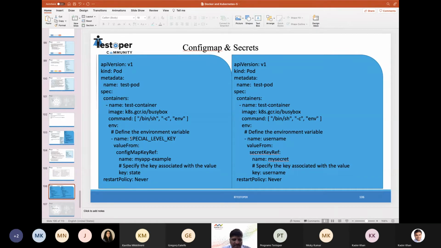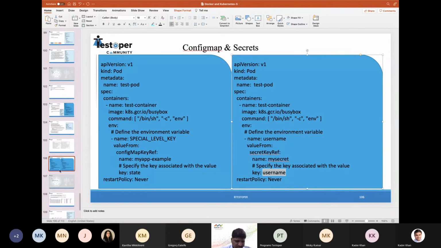So the same, the config map: here I'm getting the value from the config map key reference, the name. Here is the same. For the username, I'm getting the secret key reference. The secret key reference is my secret, and the value is username. So the usage and everything is the same. Only thing is they are encoded. That is the difference between config maps and secrets.